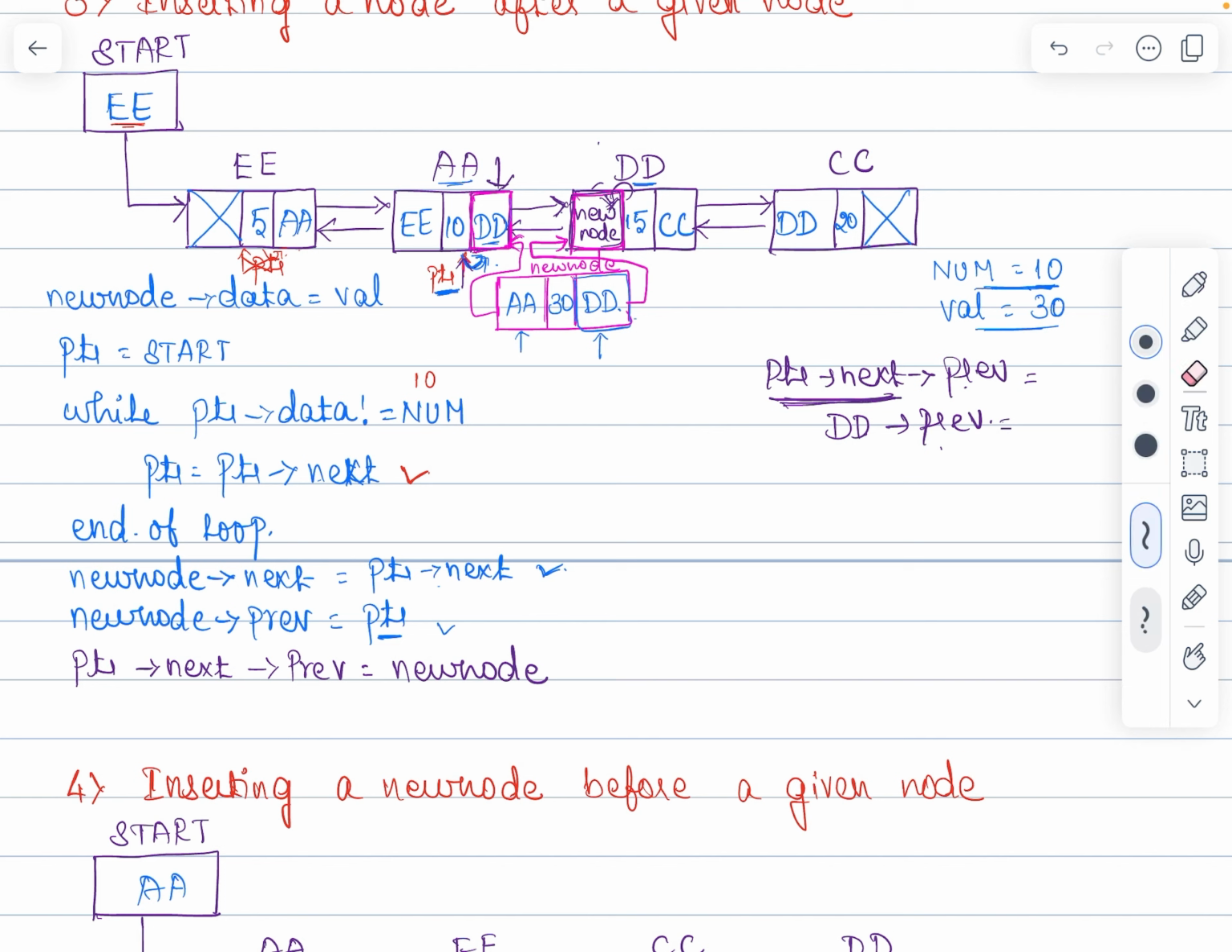Since new node's address has been written, DD and AA will no more be connected in a backward direction, because in DD's previous field only the address of new node is there. So new node and DD should be connected now. So the backward connection between new node and DD has been enabled, and the next step is we have to change this place.